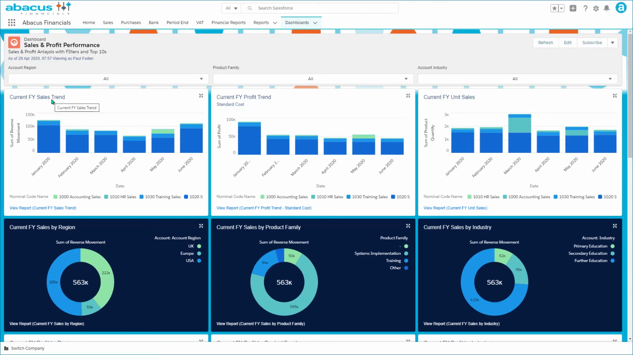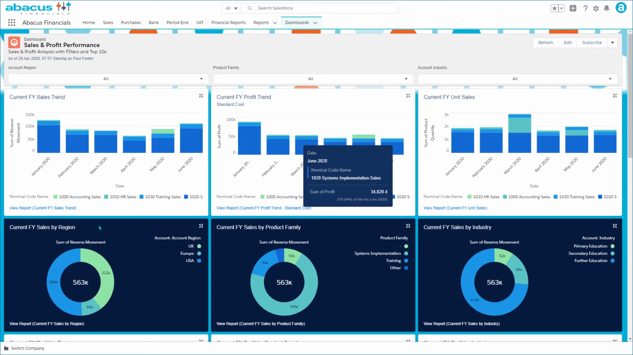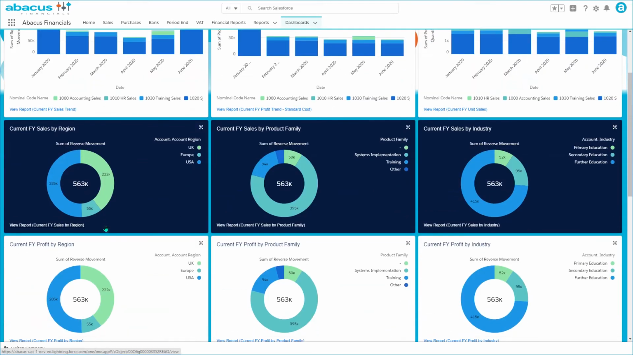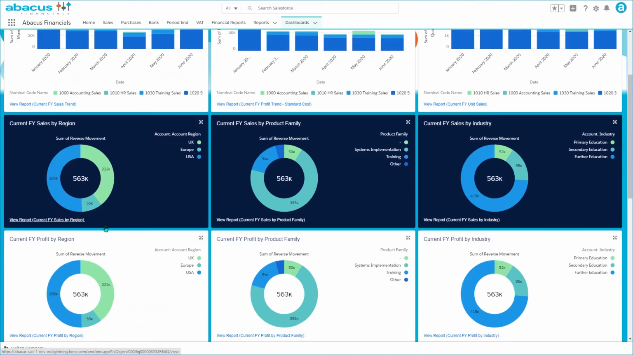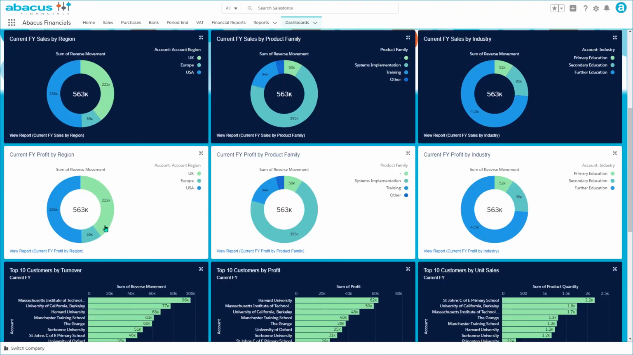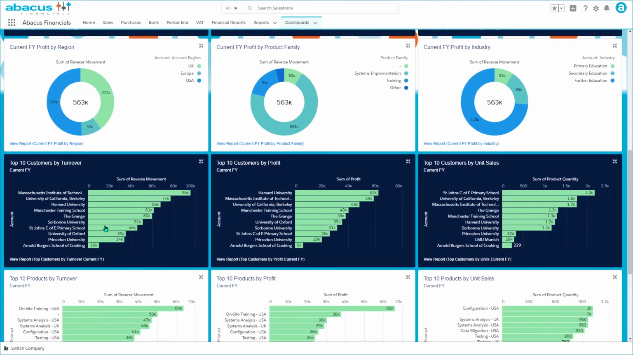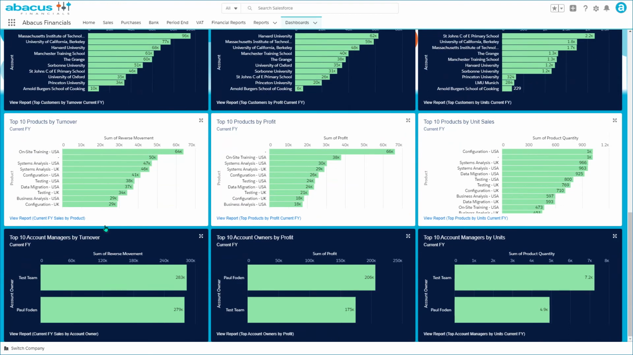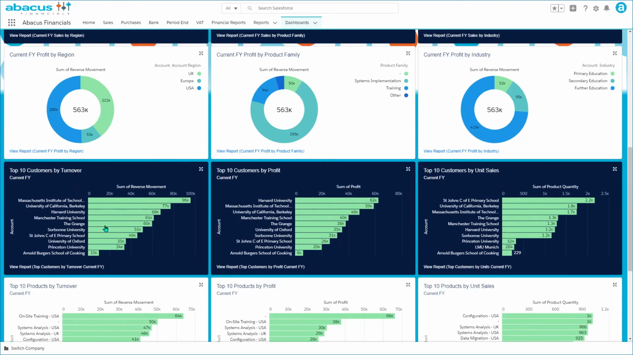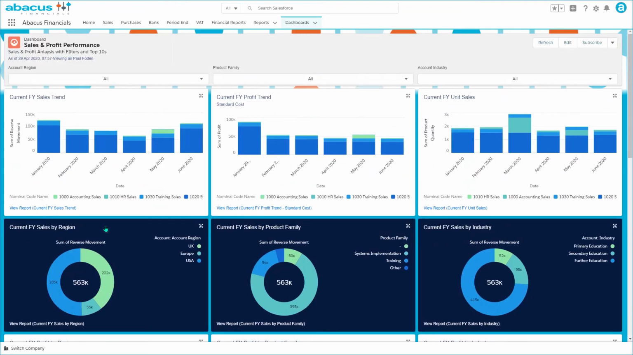So here we have the sales trend, profit, and current year unit sales, as well as sales by region, by product family and industry, the same data for the profits, and then we can see the top 10 customers, the top 10 products, and who's selling what. Very helpful information, but it becomes even more powerful with the use of filters. This allows us to drill down.